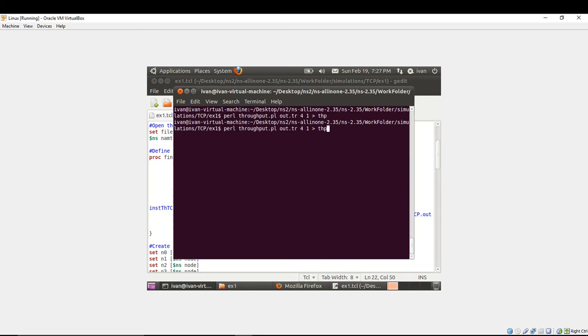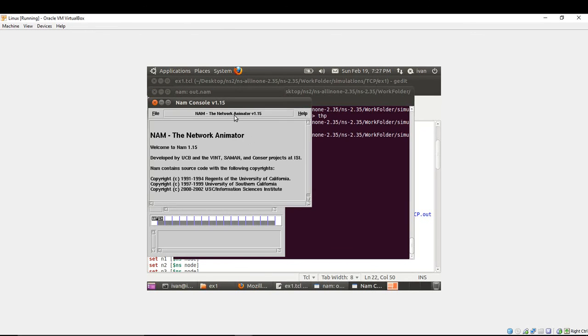So I will just run the script, ns example1.tcl, and we'll see what will happen. This is the way to execute all the requested calculation of the throughput in one TCL script, not to execute them one by one.